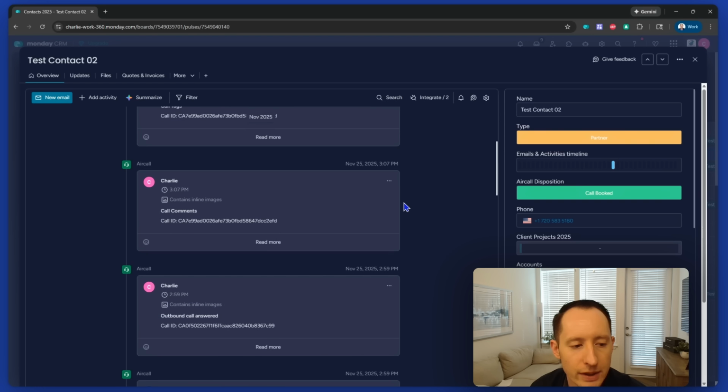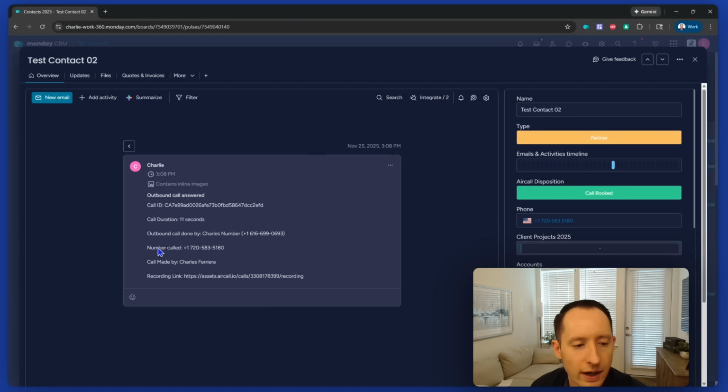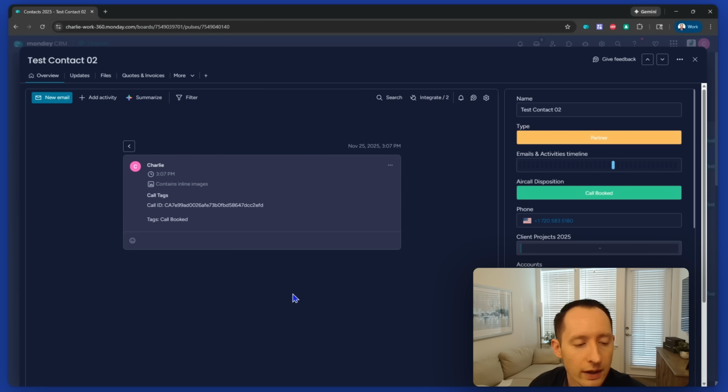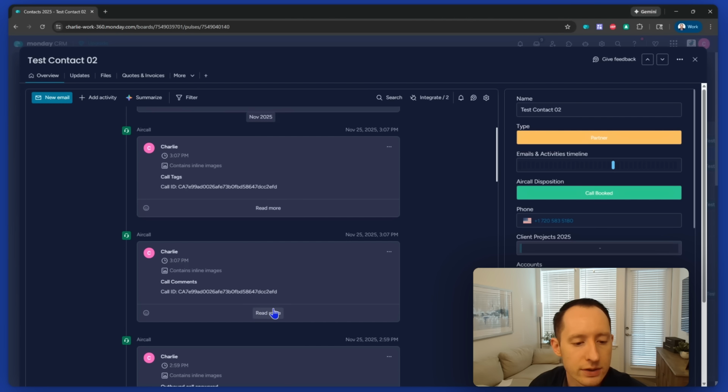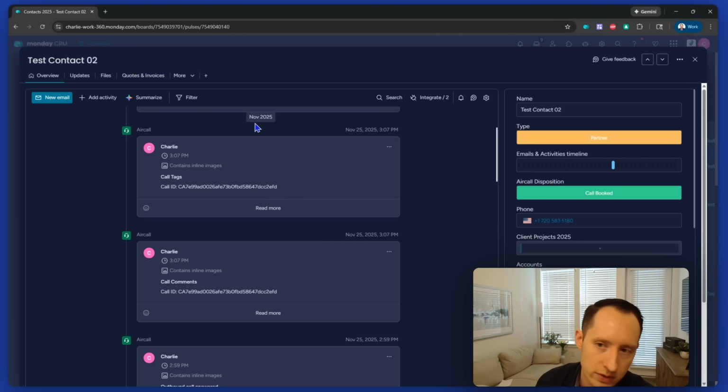So I made a few other calls after that one, but you could see if you click on it, it says how long it was, the phone number it was calling from, the phone number it called to, and then you can copy and paste this URL and put it in your URL to get the recording. Then it does the tag for call booked, which is the disposition here that I linked it to, and then the comment, which is the note.